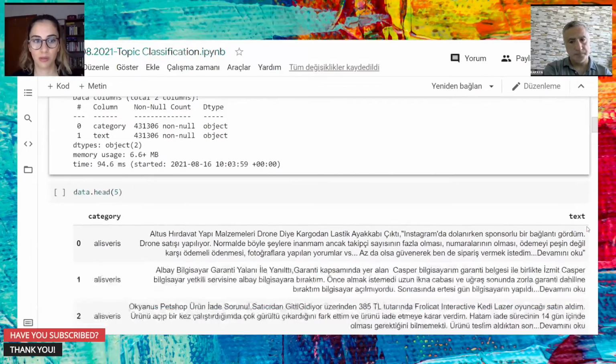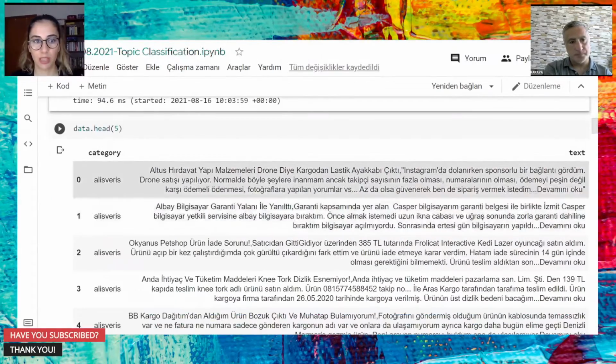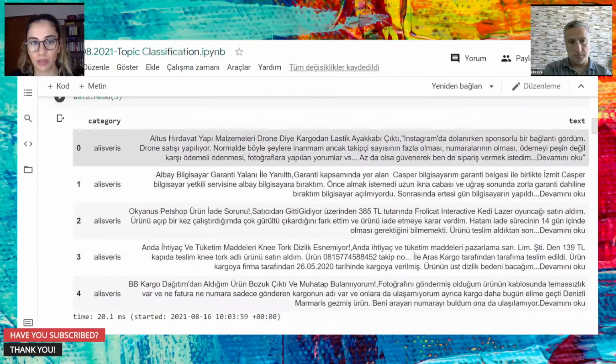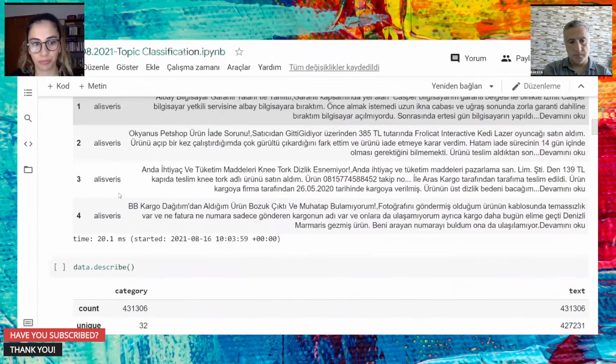And let's look at the data head. As you can see, our first category is shopping, alışveriş in Turkish. And there are reviews as text. As you can see, we have two columns, category and text. These are the reviews, and these are the categories that the reviews belong to.